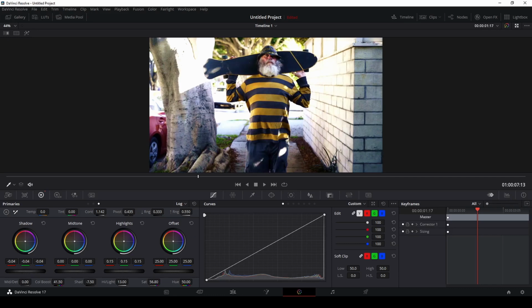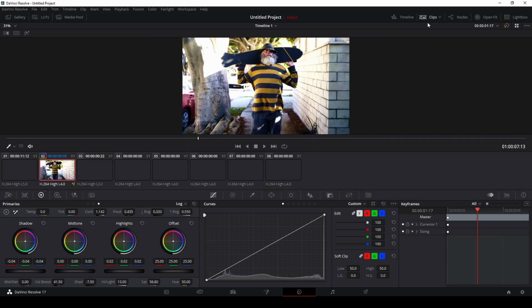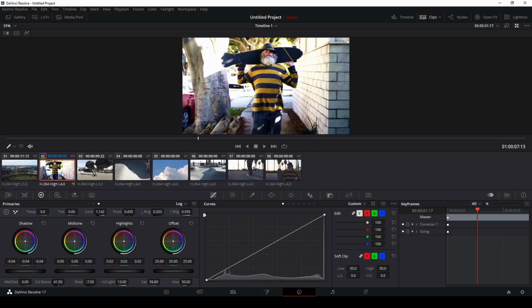And then your highlights, you can do the same, bring them out, move them back. So it's really cool. Play around here until the video looks exactly how you want it to look. Now, one more thing to show you before we move on to the Fairlight, which is the sound tab, and that is if you click over here on clips, it will show you all the clips in your current timeline.